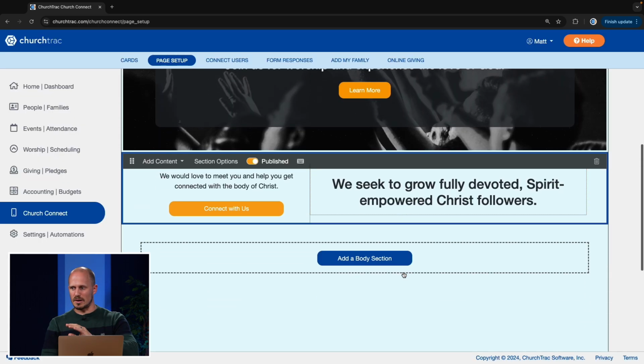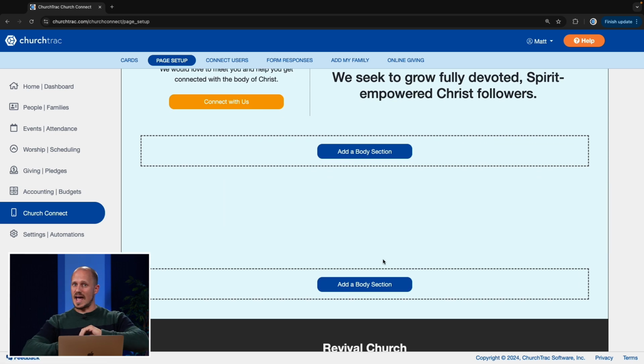Now, one more thing to point out about body sections. You can add as many body sections as you want, but as a pro tip, avoid cluttering your Church Connect with too much text and too many buttons, please. Less is more. Drill down on a short list of information and resources your members or guests need most, and only add that content.